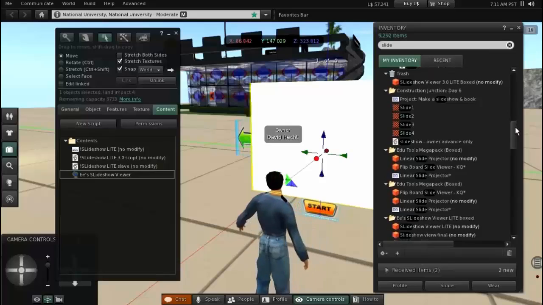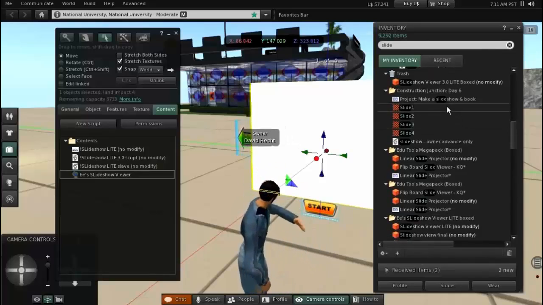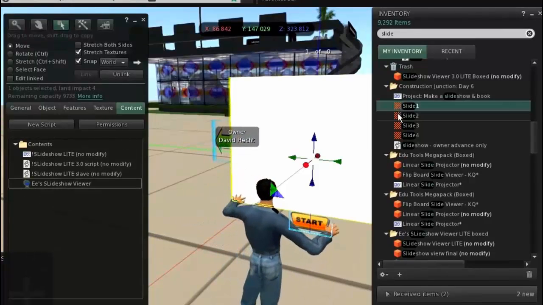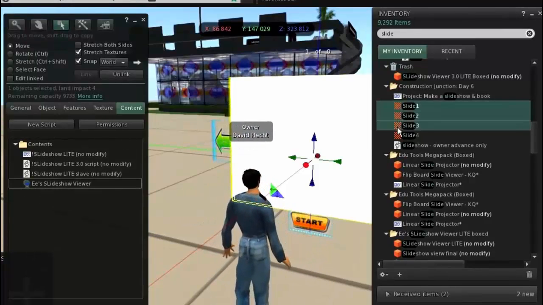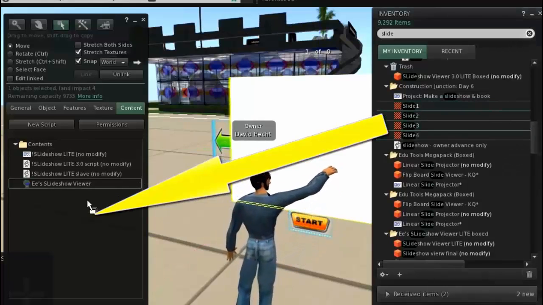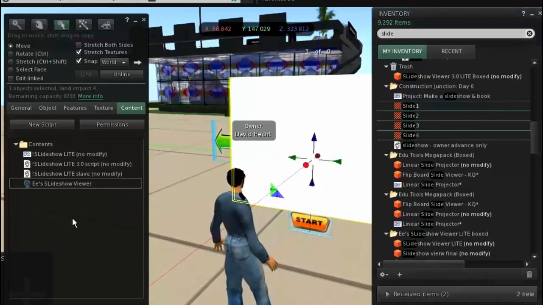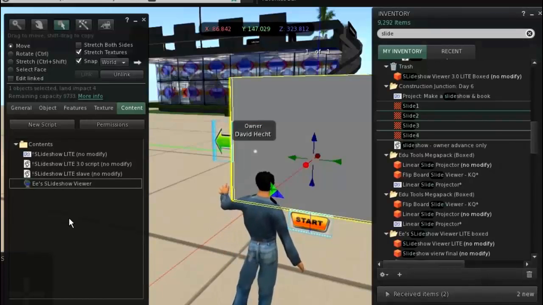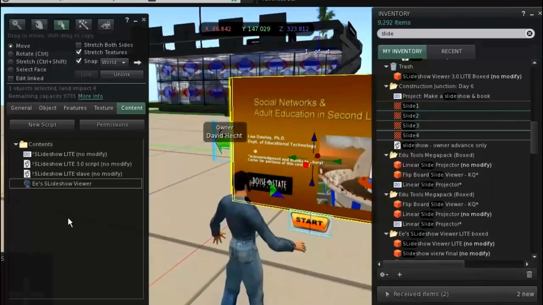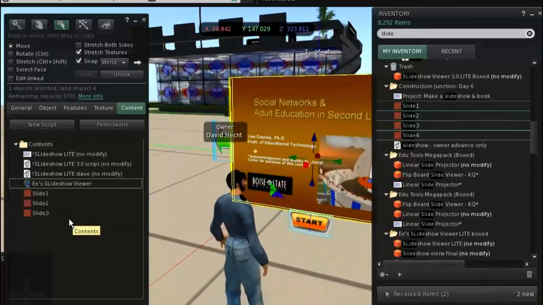I'm going to find me a show that's pre-prepared following those video instructions. Let's try this 4-slide show here. All I do is select the slides holding down the Shift key. Once they are selected, I left click and drag them to the contents pane. Release, and the slides will begin rezzing in to the slideshow viewer and also into the contents pane, and there you see them.